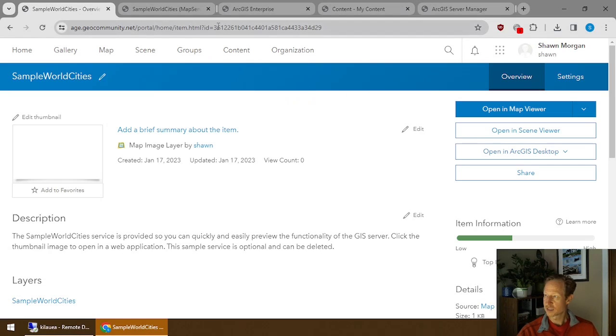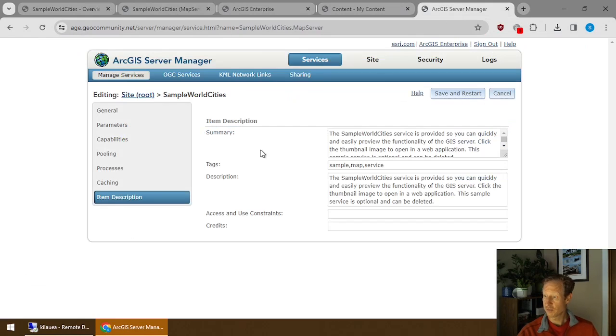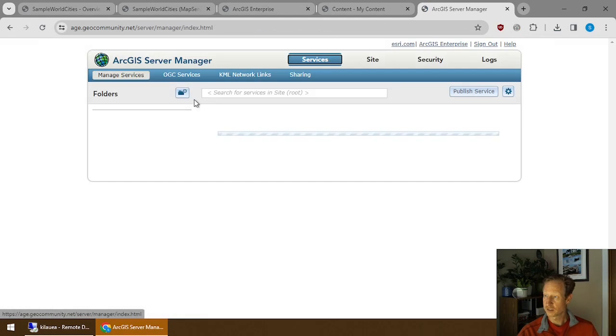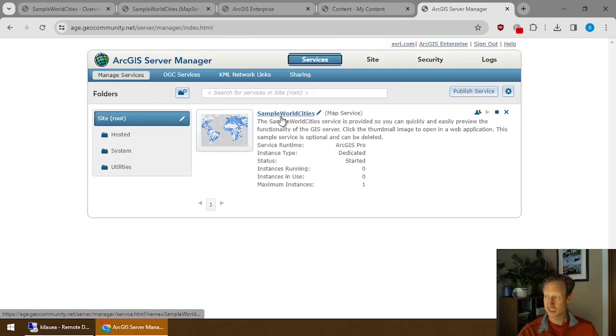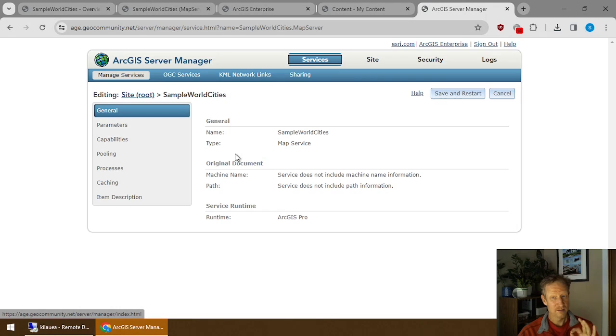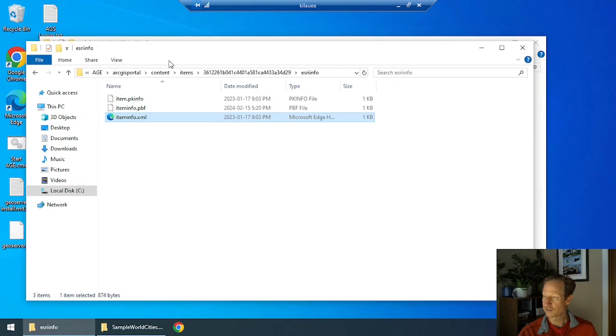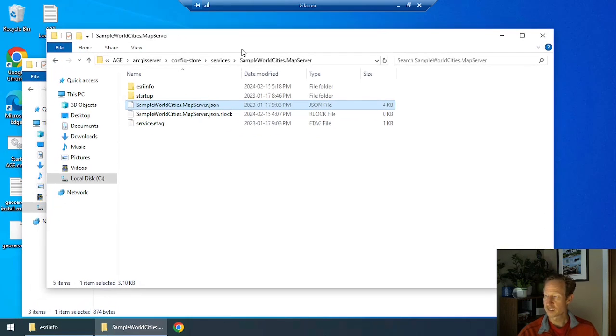The next part is the server side of things. So you have Server Manager, which can take a look at all of the different services that are in it, and you can see this sample world cities, again a default that's in there, and you can go edit the service and make some very basic changes about it, but again it's really just metadata. And on the server itself, inside of the sample world cities folder here, which is under services, config store, ArcGIS server, and I put it on ArcGIS Enterprise itself as the folder, so that folder structure remained consistent. But this can change. This first part definitely could be in different places.